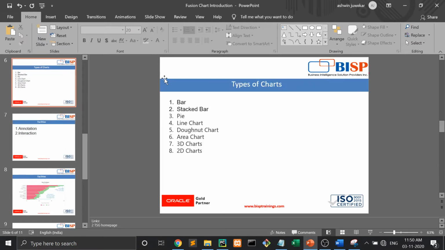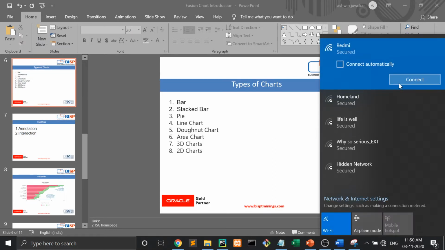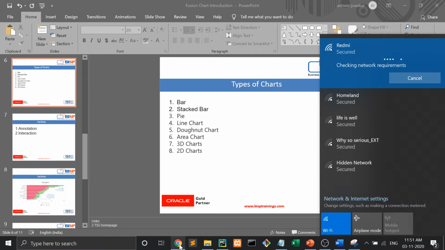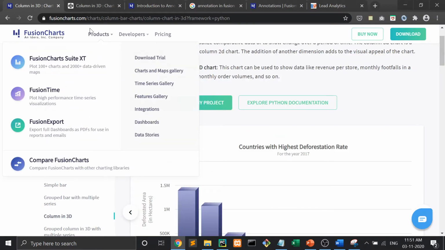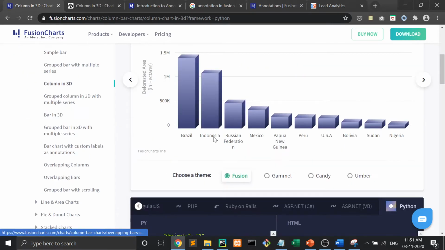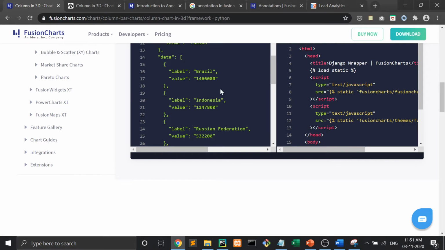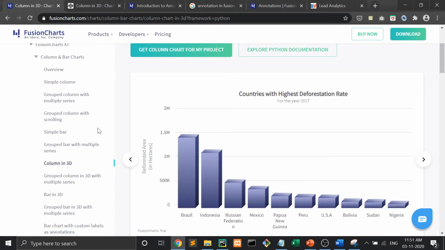Let me show you the practical live Fusion Charts. Then we will move ahead. For example, if you see here, these are different. This is the chart library, fusioncharts.com. Here you can get many types of charts and the code also. Right now the static code is given here. We will see how to use dynamic code also.